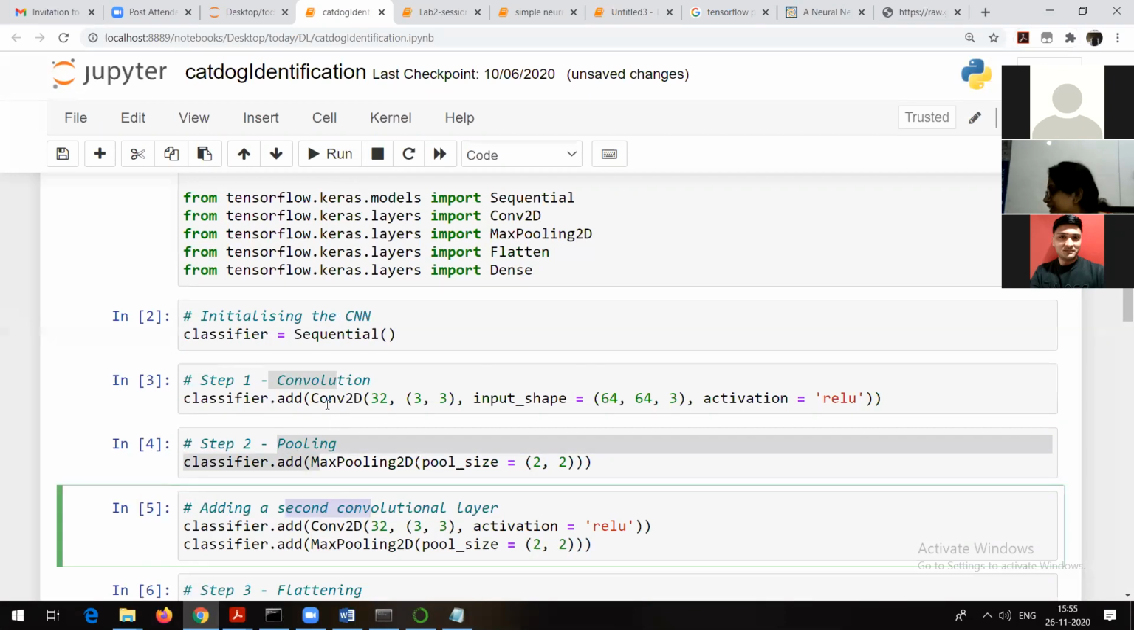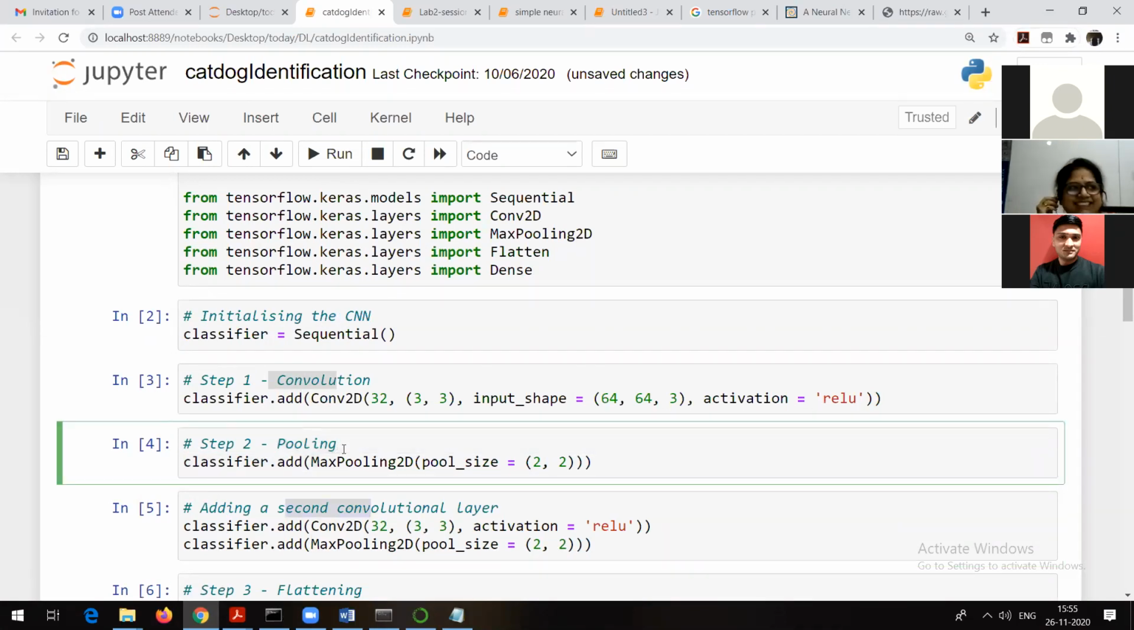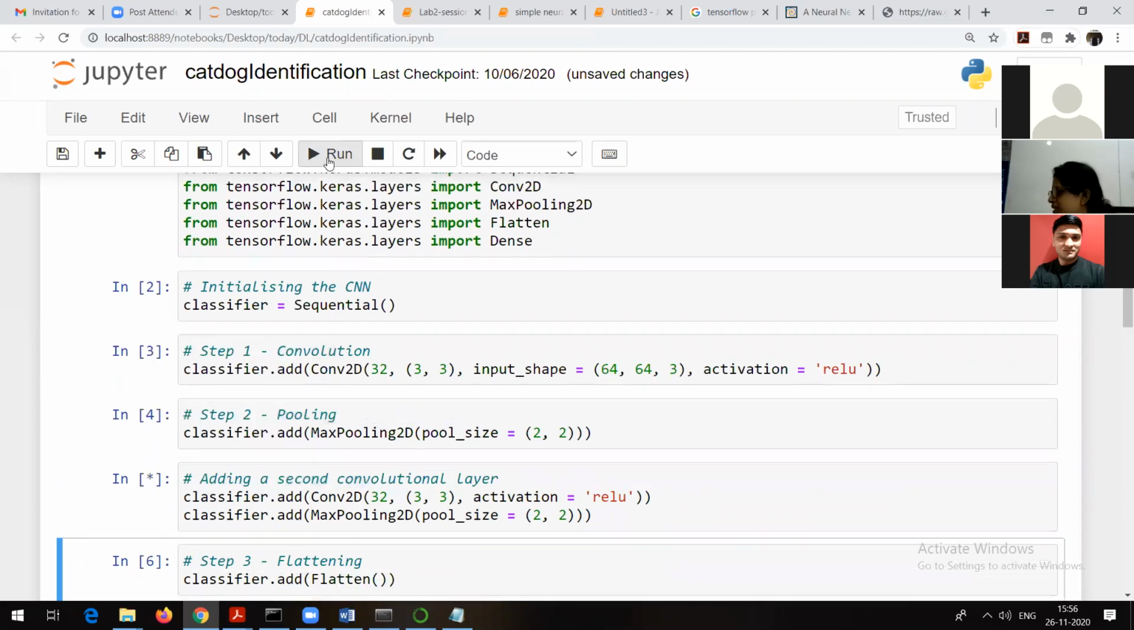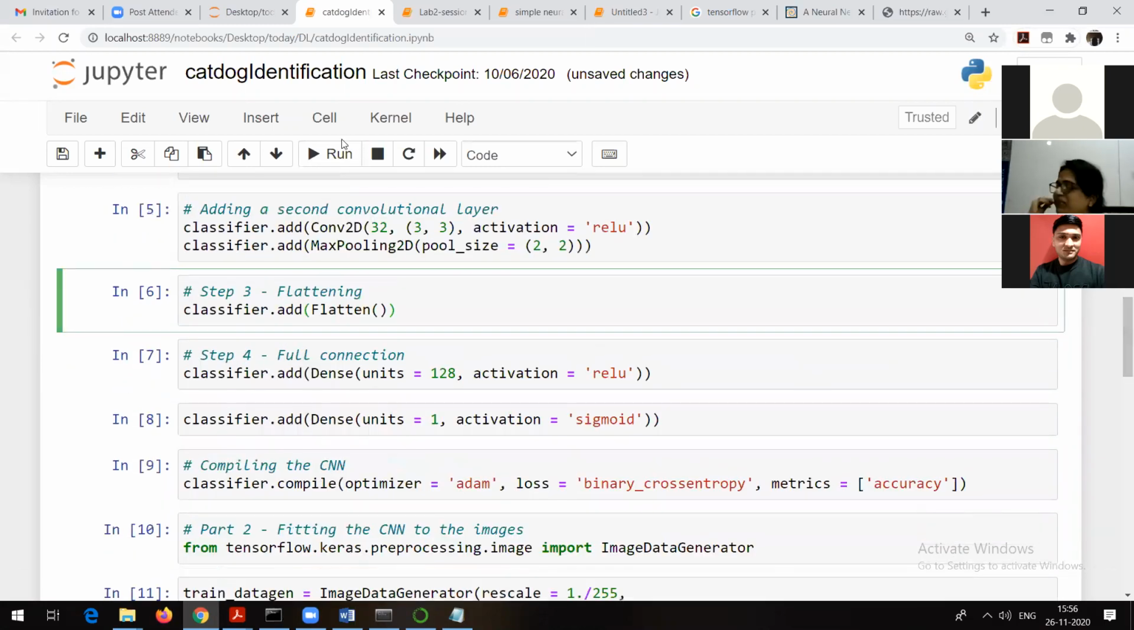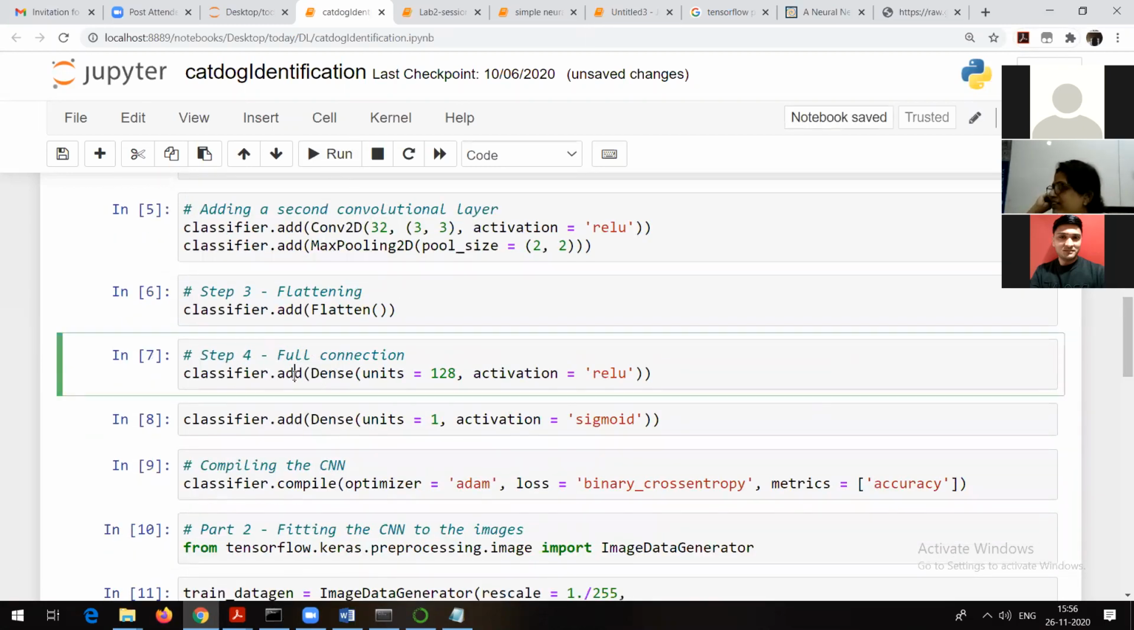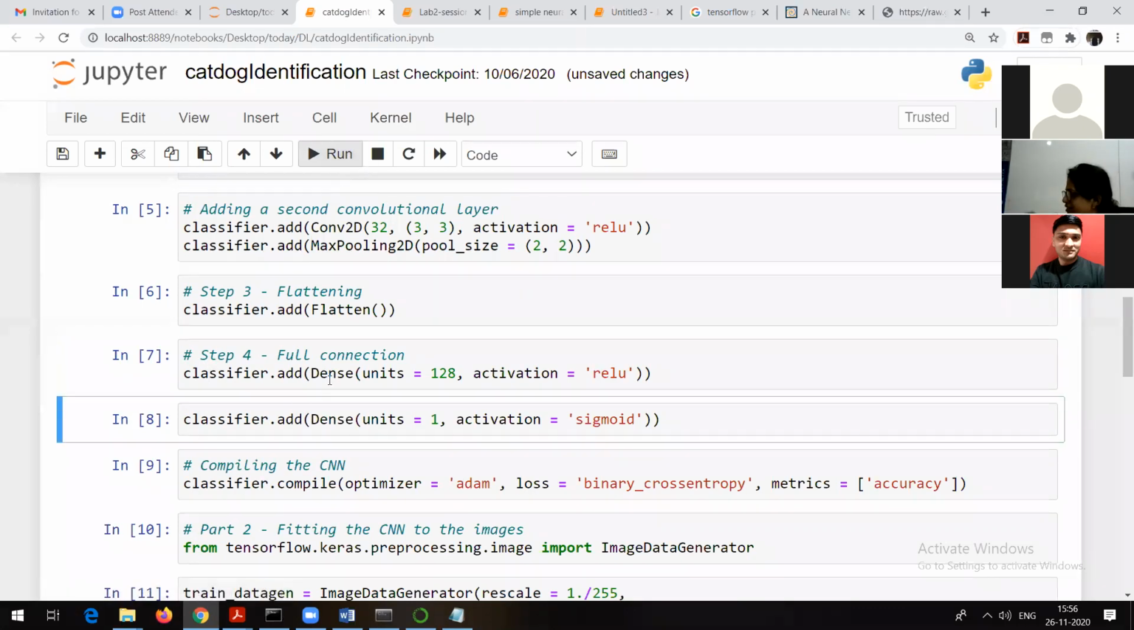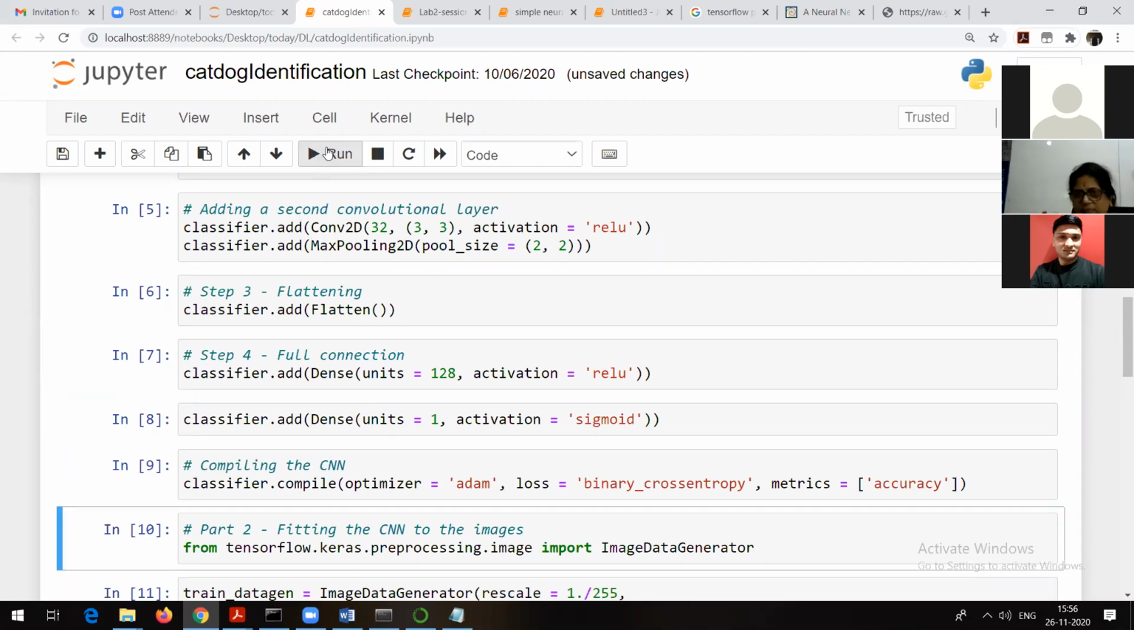How many pooling layers you want? It all depends on you or the data set, whatever you want. Okay. So let me run this. This fifth step is showing you the second convolutional layer. And finally, the flattening layer, right? And then full connection. So here I am using an activation function called rectified linear unit, that is ReLU. And then the sigmoid function I am also going to make use of. And this is the compilation of our model.